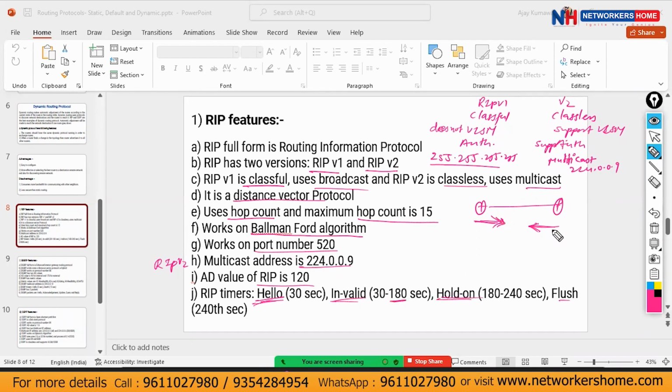But if a hello comes also, I'll not receive it. In the hold down timer, your router doesn't receive any new update. It will not accept any new update. And then it will flush the routes, all the information delivered by R2, it is going to flush out, and then new information will be taken. Okay, these are the timers. So total 240 seconds your RIP takes to retake a route.